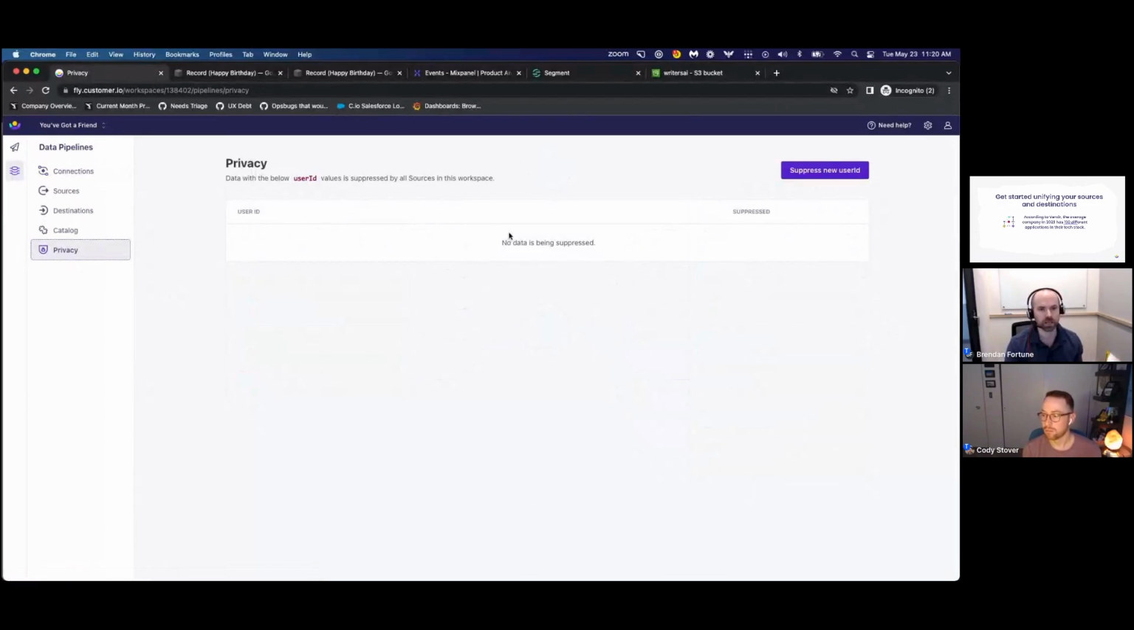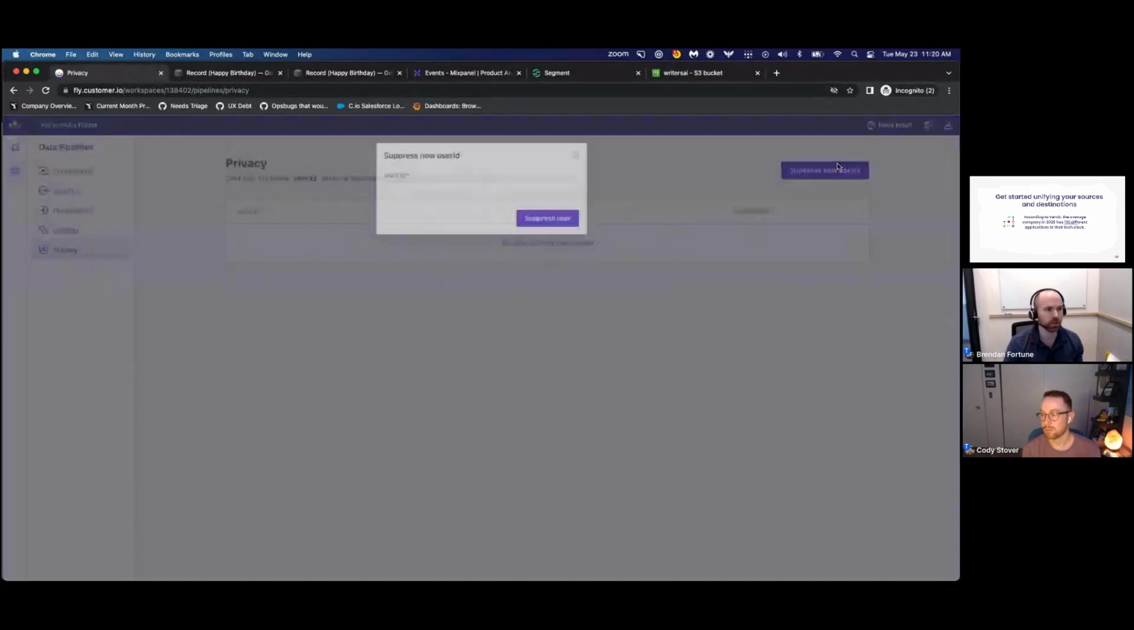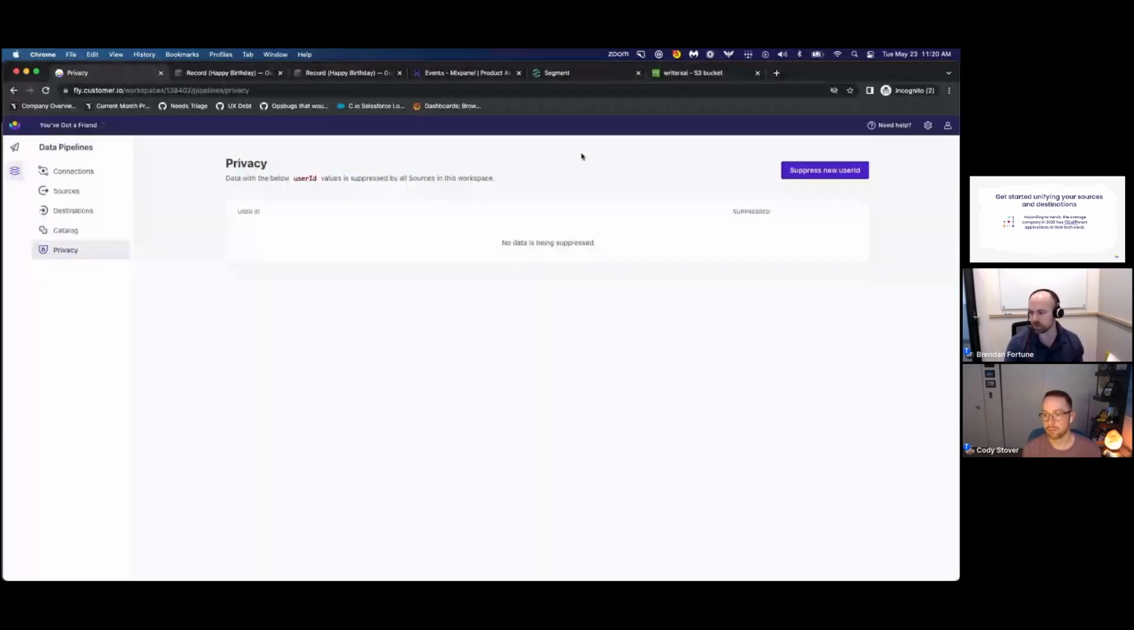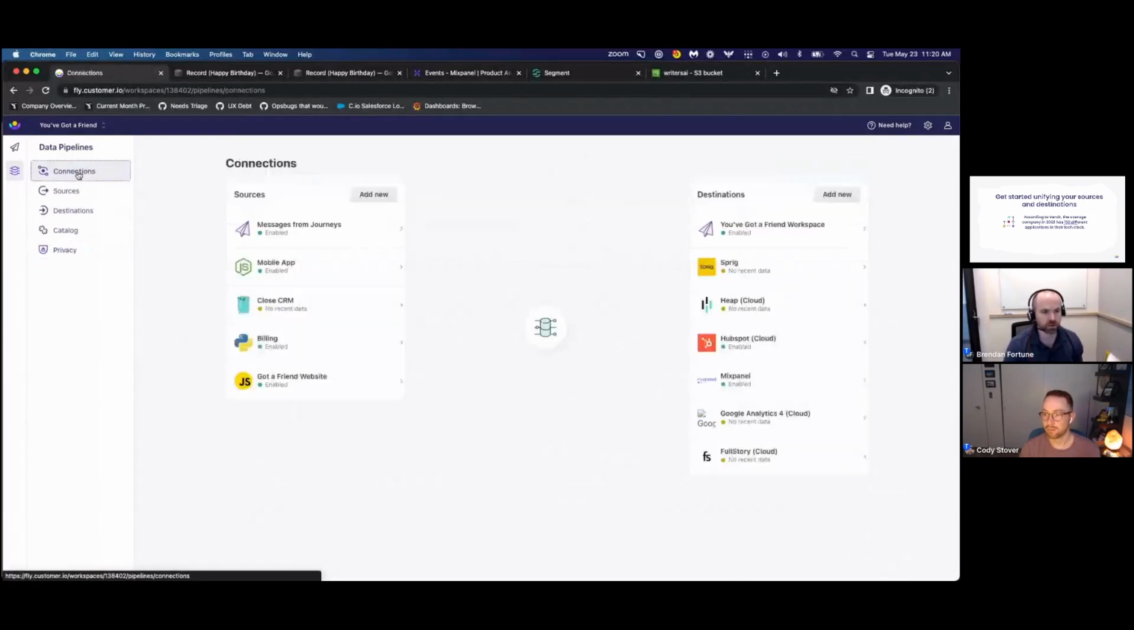Basically, you take the user ID that you've been tracking in the system across all of your sources, and you would click up here and put it in, and then you would suppress it. And that would remove the data from the system and prevent any data that would try to come in with that user ID in the future, it would be dropped across the board. So that's a quick example of that sort of compliance.